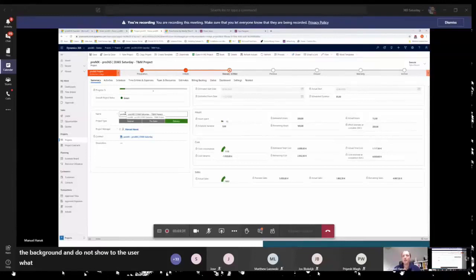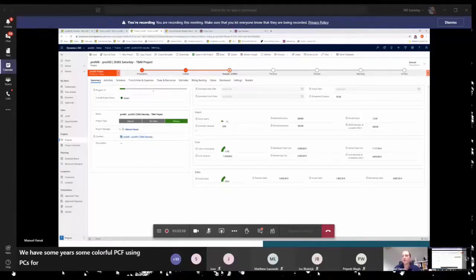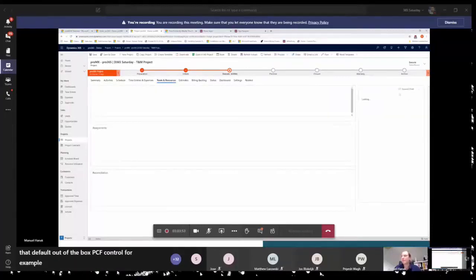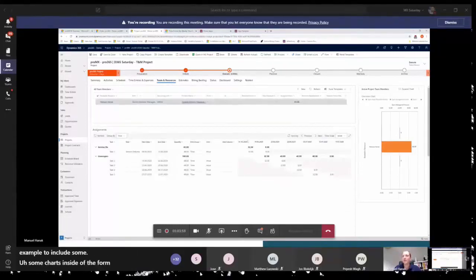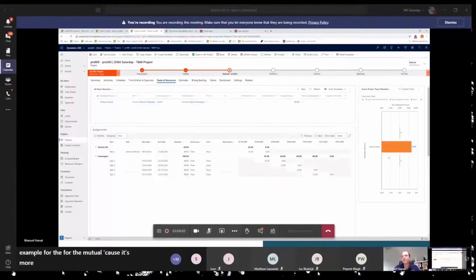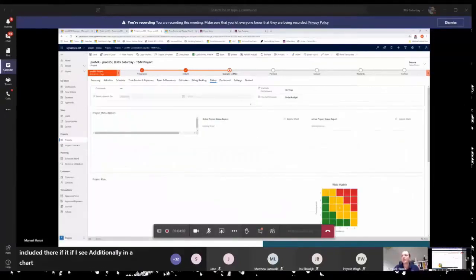What I always love to use is some colorful PCFs, using PCFs for the progress, for example, or for the consumptions, to see something graphical. If you have only three radios inside an option set, you can use that default out-of-the-box PCF control, for example, to include some charts inside of the form, for example for team resource, because it's easier to consume the data if I see it additionally in a chart. The same on the billing backlog or on the status perspective.